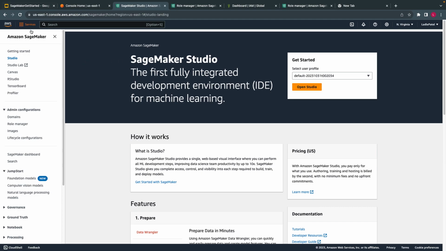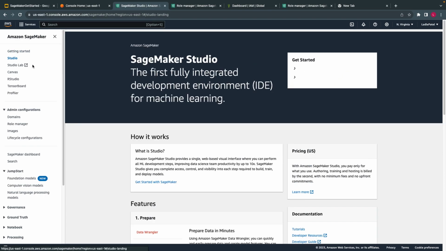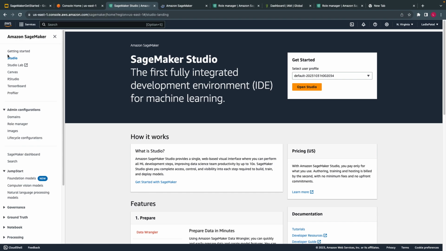Either you simply go, the moment you log in, you will see a screen here. Click on it, and it will automatically get to know. And then you click on Studio. Studio is the place where development happens. I just have to click on open Studio. It will take a little time. Till that time, I'll just tell you, Studio is an IDE for machine learning development.